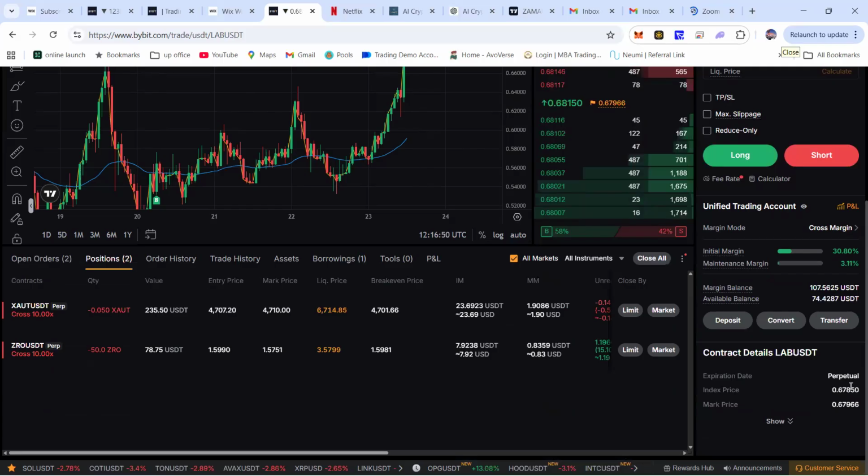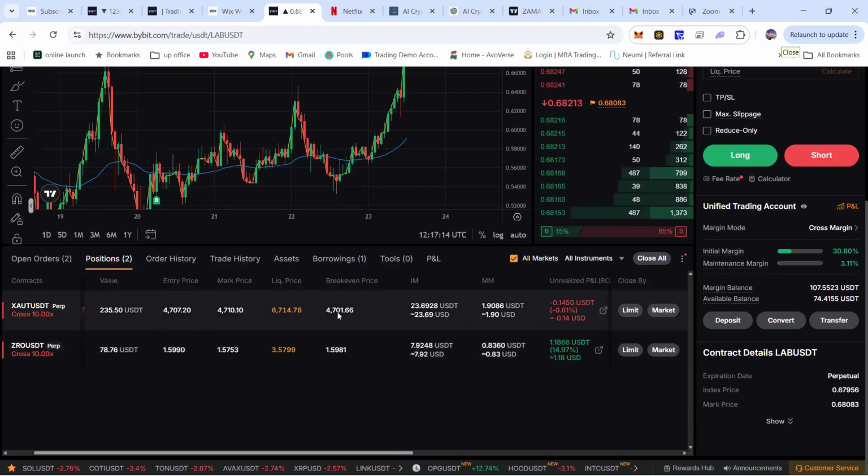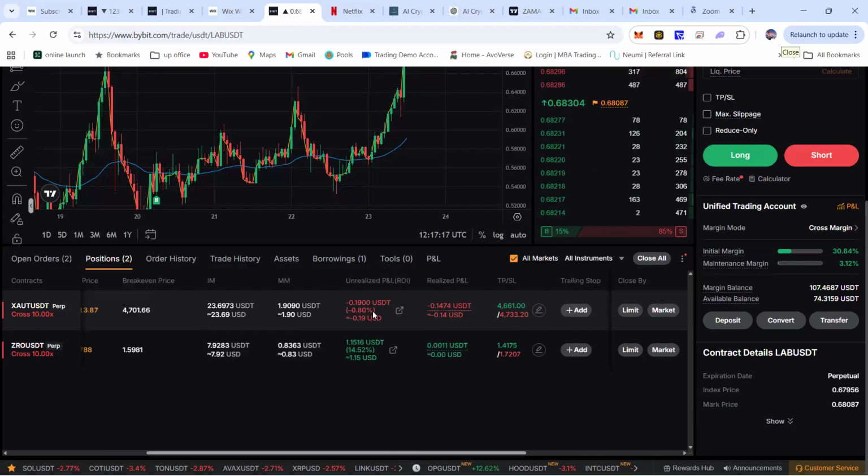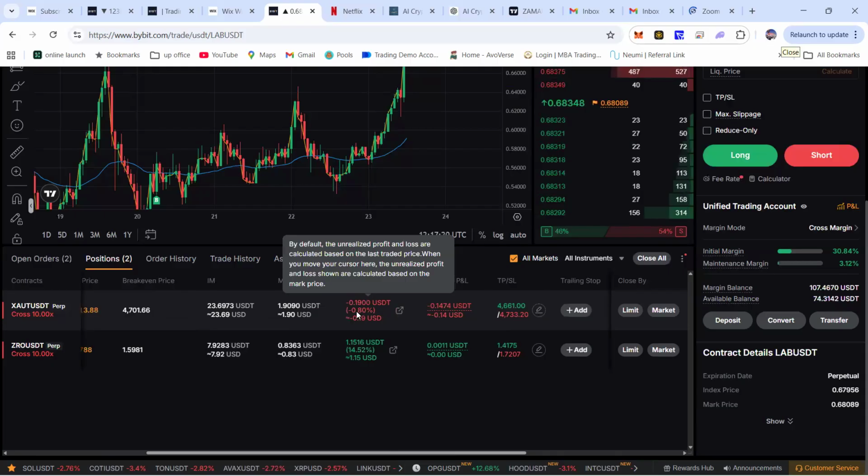I'm just going through the very basics here today, so this is specifically aimed at people that are new to crypto trading. Now, on positions, this is the current trades that I have open. So I have one on gold and one on ZRO. It tells you all the details of it here. You can scroll across further, and I can see this trade here is in drawdown, so it's in a losing state at the moment, if you will. It's a negative 0.8%, so pretty close to break even. And this one down here is in 14.5% profit.